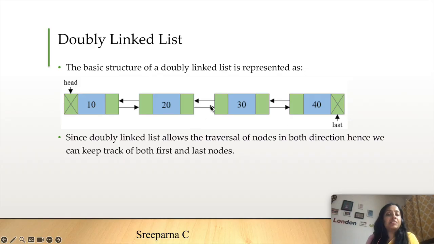Now we can travel forward as well as backward. Suppose we are going from 10 to 20, 20 to 30. After some time you can travel back from 30 to 20 using this particular path. So in the doubly linked list, each and every node contains two address parts, as you can see, this green part. The first address part points towards the previous node. The second address part points towards the next node.